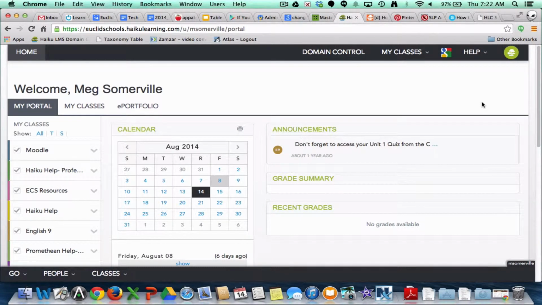We're going to quickly go over how to create a class in Haiku. You'll notice that this year the interface for Haiku looks a little bit different. They kind of cleaned it up a little bit, made it more modern, but generally all the stuff is in the same place that it used to be. So if you've created a class in Haiku before, it's very similar to what you were doing before.